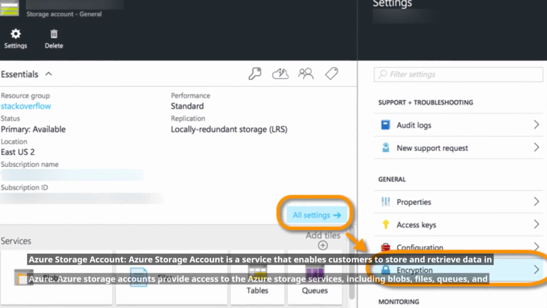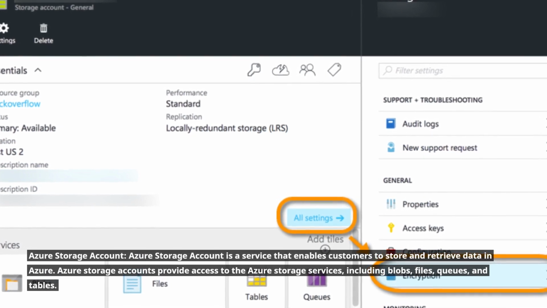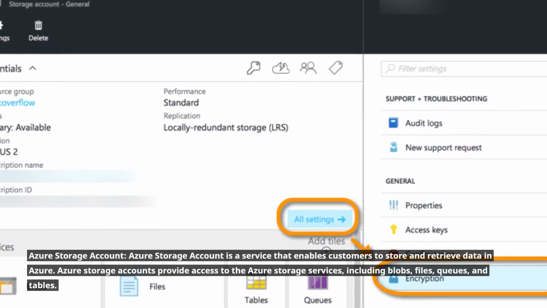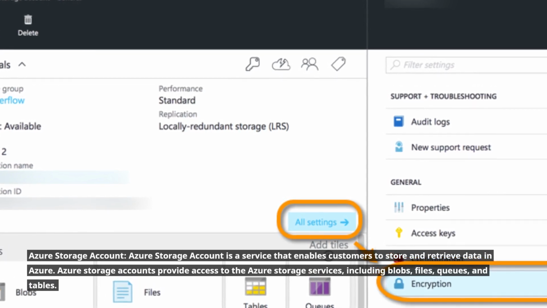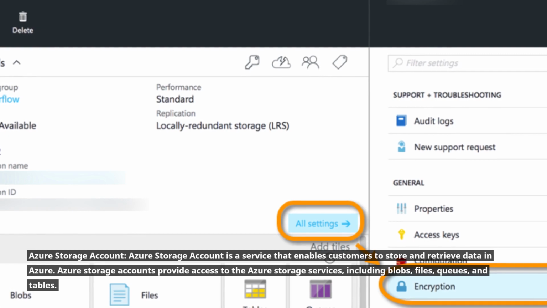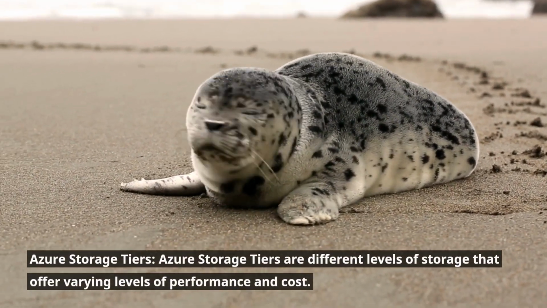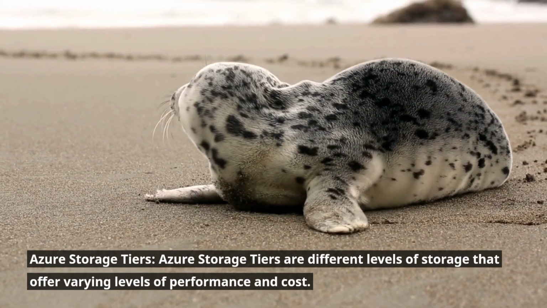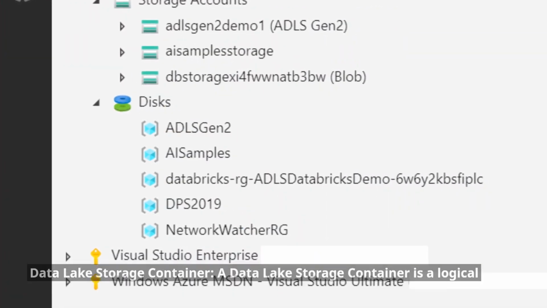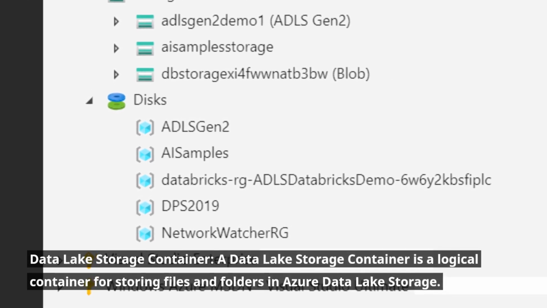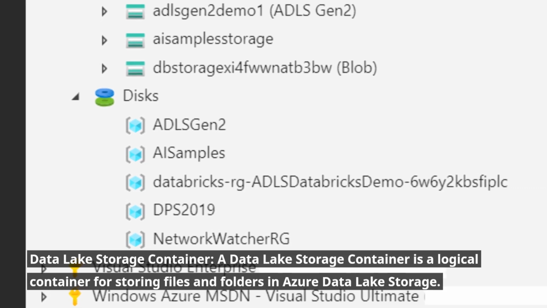Azure Storage Account. Azure Storage Account is a service that enables customers to store and retrieve data in Azure. Azure Storage Accounts provide access to the Azure storage services, including blobs, files, queues, and tables. Azure Storage Tiers. Azure storage tiers are different levels of storage that offer varying levels of performance and cost.